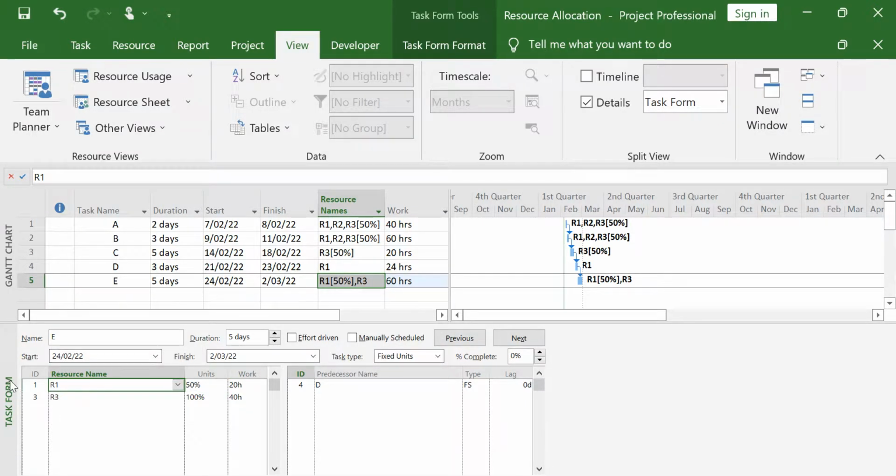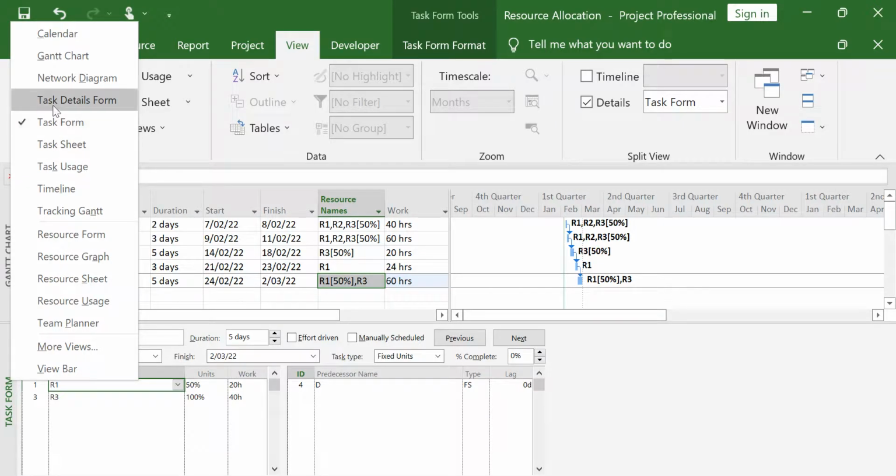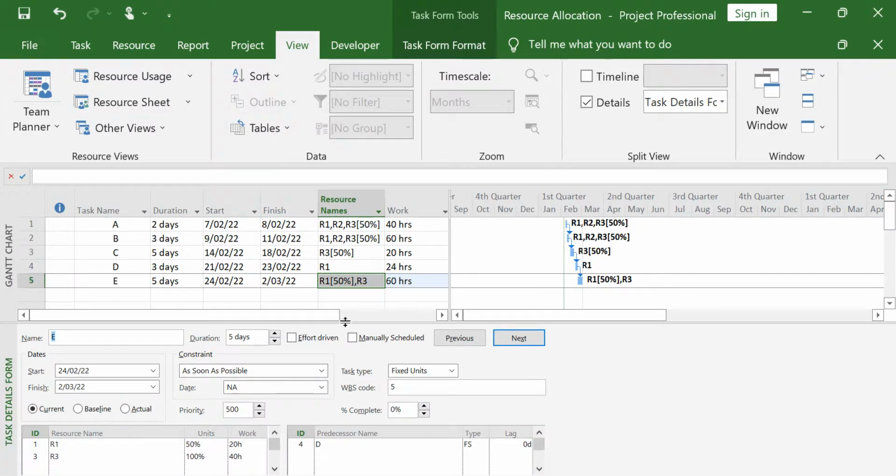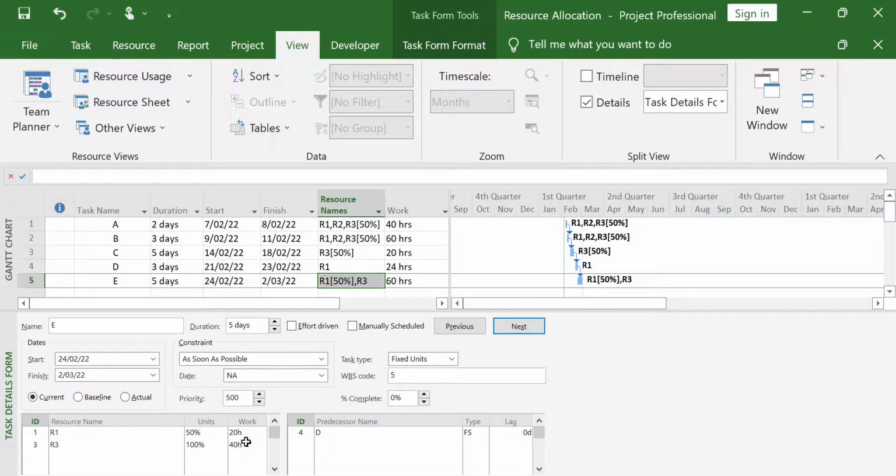Better than this is using the task detail form instead of the detail form. Here you will have options like, for example, going for effort driven resource allocation or not. In other videos I will show how to use effort driven scheduling and also resource leveling and other things related to the resources.